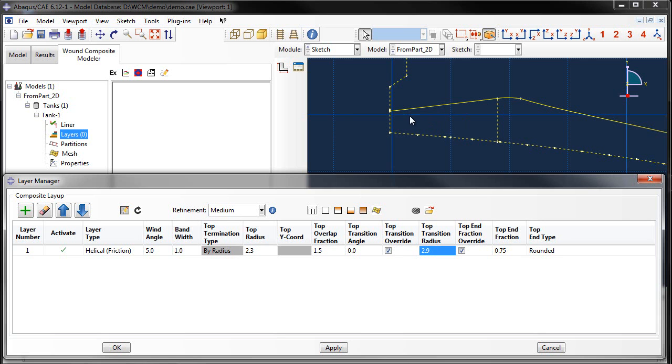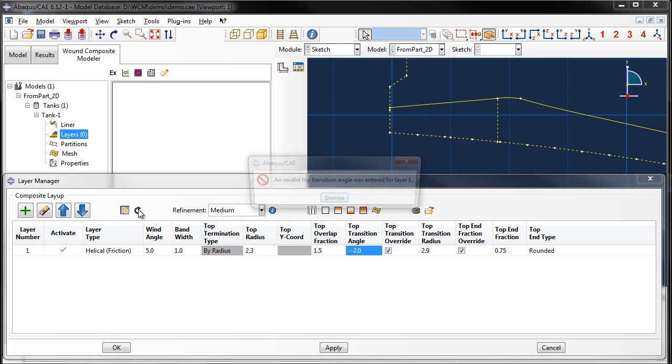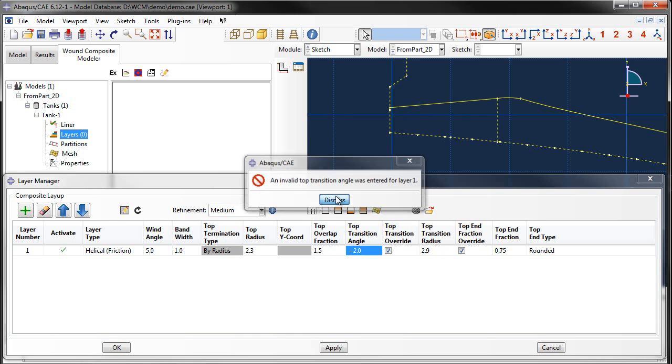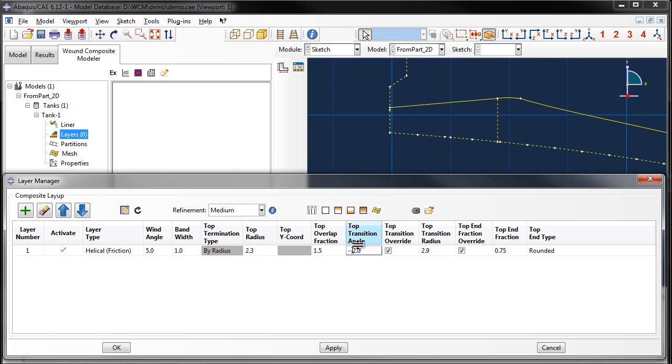If we wanted it to thicken up, we could change this transition angle to a positive number. So let's say 2.0 degrees. Or if we wanted to thin it down, let's say negative 2.0. Not two negatives, one negative. Try that again. So we see it's thinned down a little bit. So in reality, we probably want about 1.0 if we want to hit that point very closely.